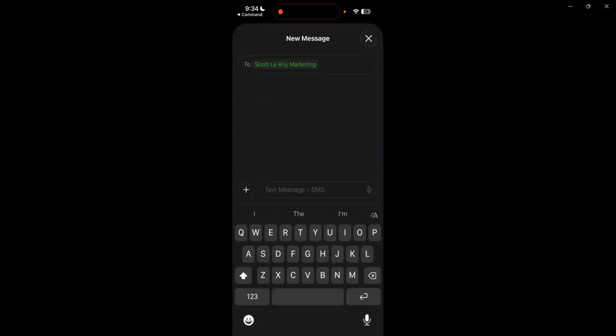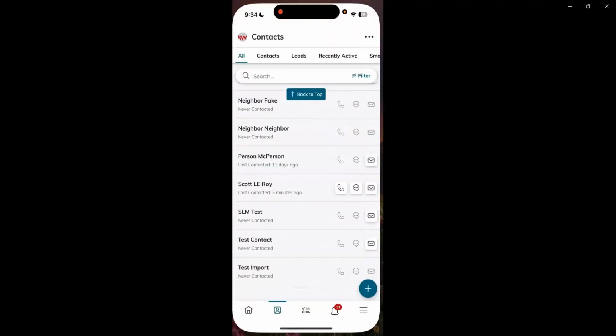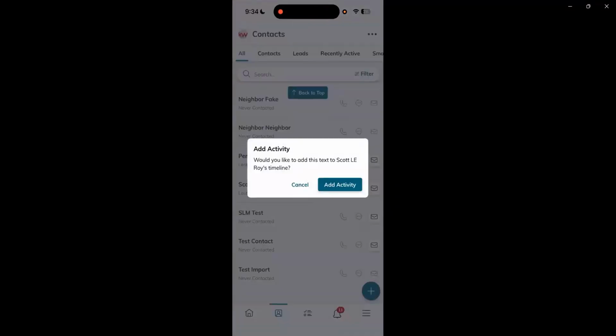It should bring you to a screen like this where it begins drafting that text message to that contact. Now, whether you send this or you don't, when you navigate back to Command, you'll get a pop-up screen. So let me show you what that looks like. At the top left-hand corner, we're just going to touch Command to navigate back to Command Mobile. And this is the pop-up. It's actually asking you if you want to add this activity to that contact's timeline to document that message.